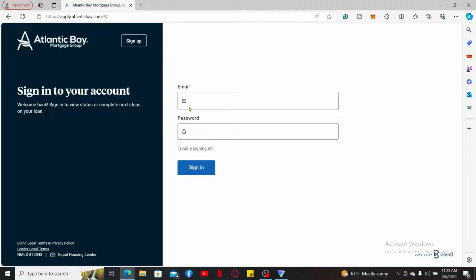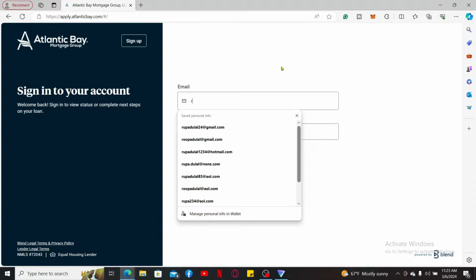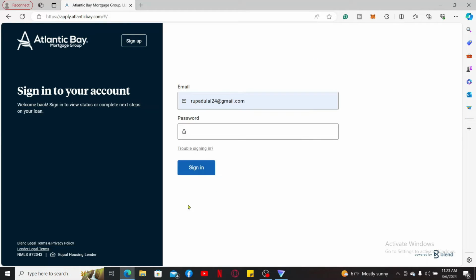To log into your existing account, enter your email address in the text box appearing on the right-hand side. Now enter your account's password in the next field. If you're having trouble remembering your password or your email address, click on Trouble signing in and follow through the prompts. Finally, click on Sign In after typing in your details, and you will then be able to log into your Atlantic Bay mortgage account.